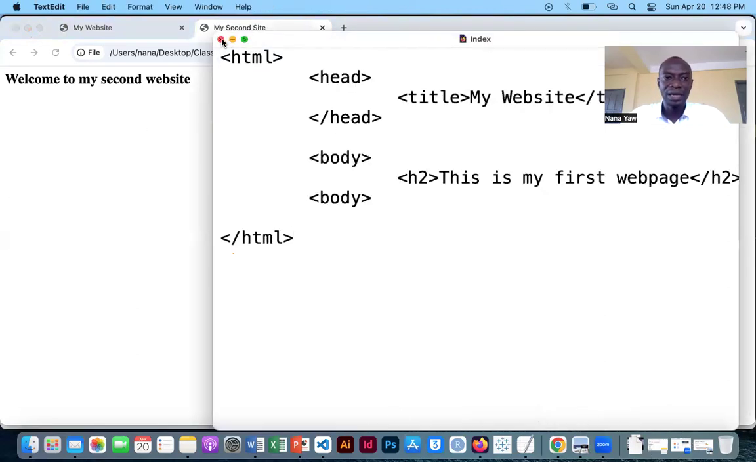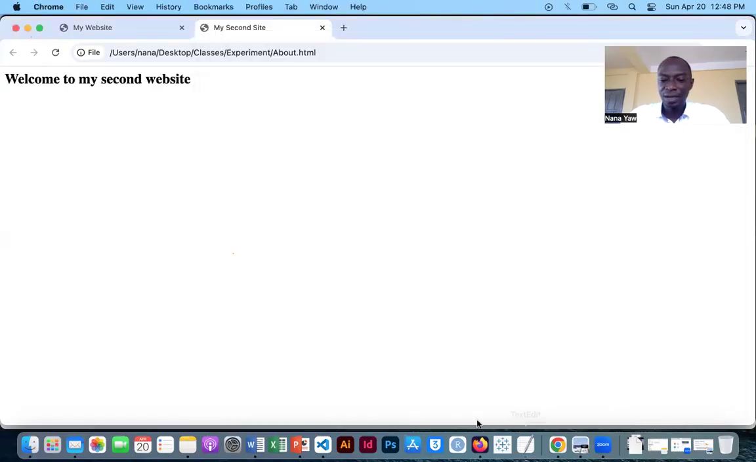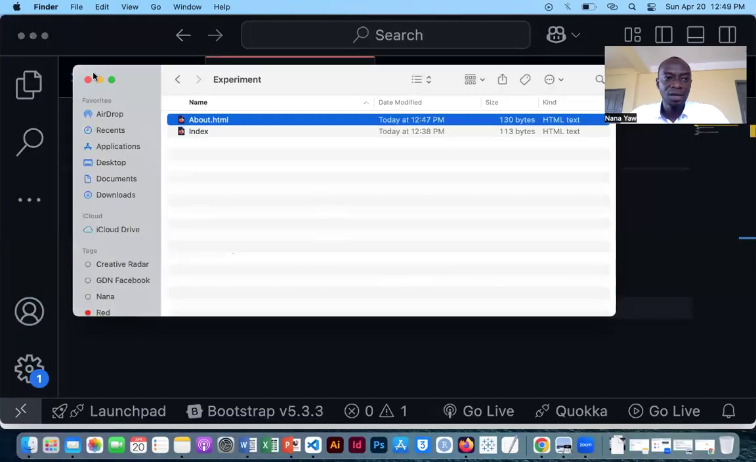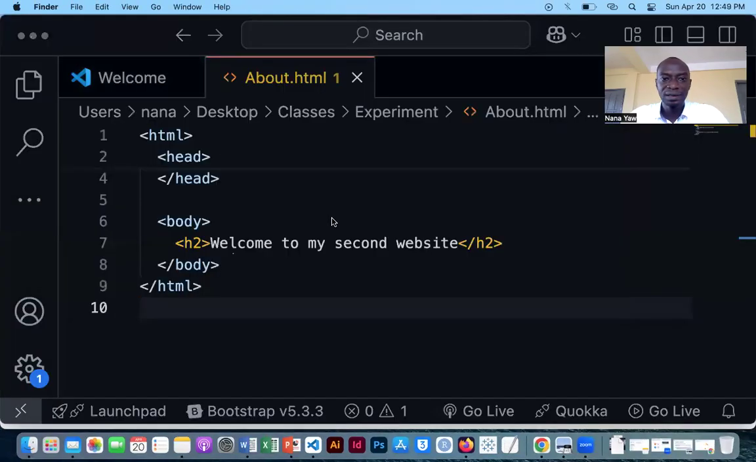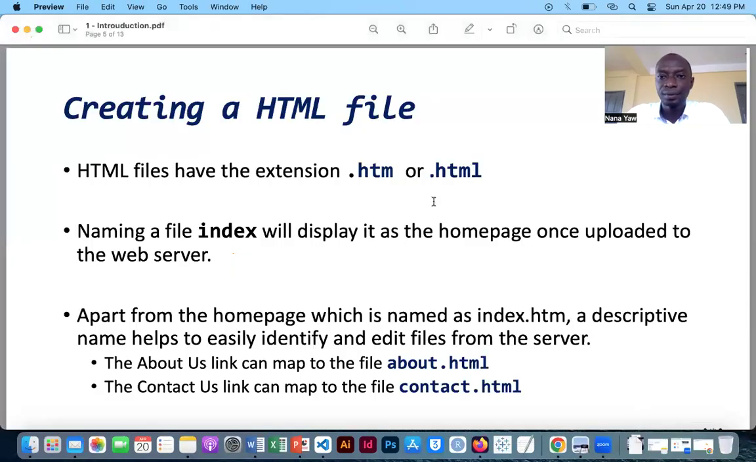Now we are done with demoing with the text edit. So I've closed my text edit, but we'll still use the IDE, Visual Studio Code over here, from time to time. So we can minimize this, close this, and then continue with our web pages.